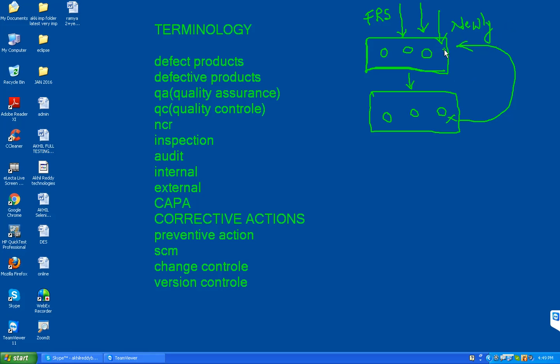So that means whenever we are doing any changes to this application, parallelly we need to update the information in the FRS, that is called change control. If any changes are made by the customer or the company, we need to update the information in the FRS, that is called change control.